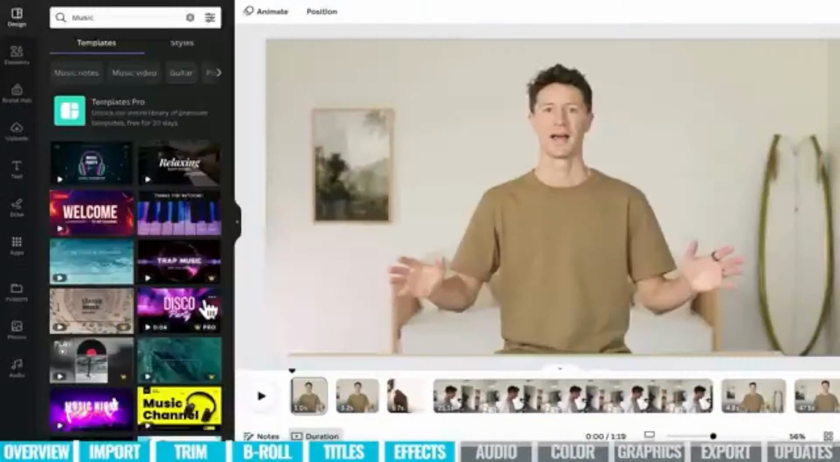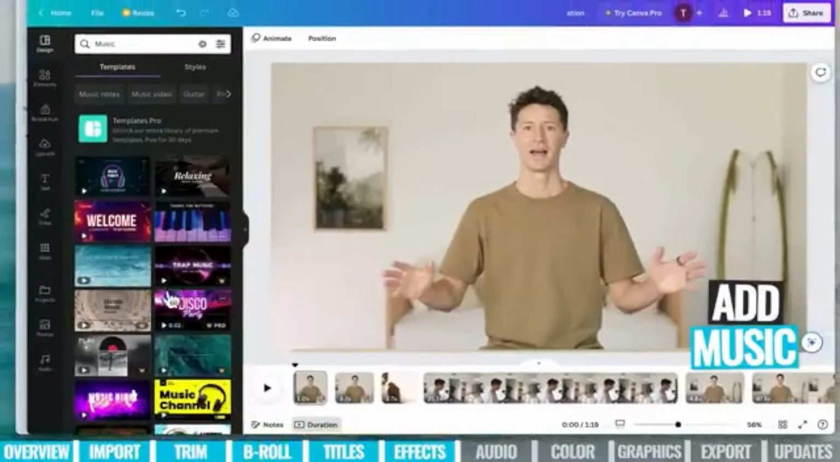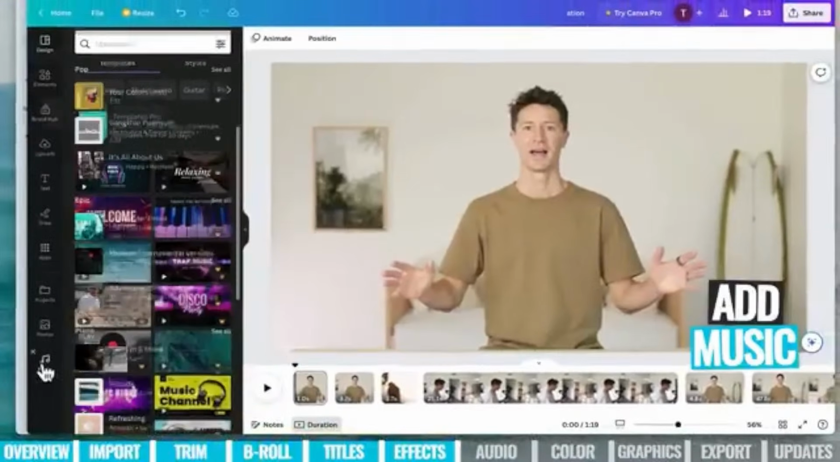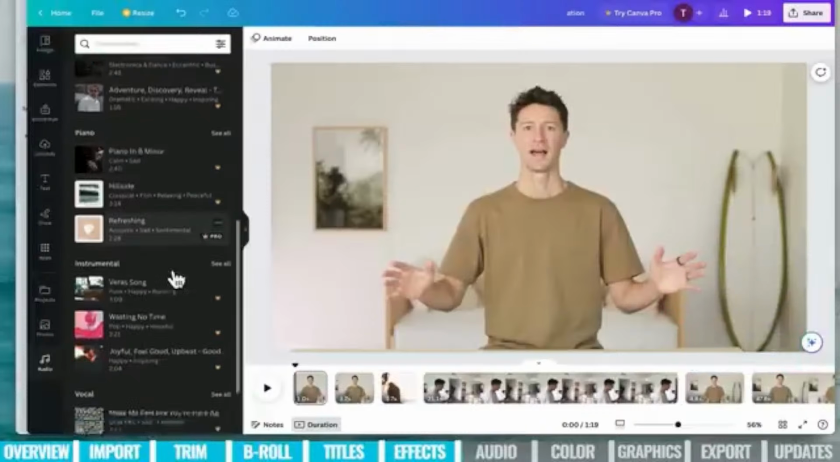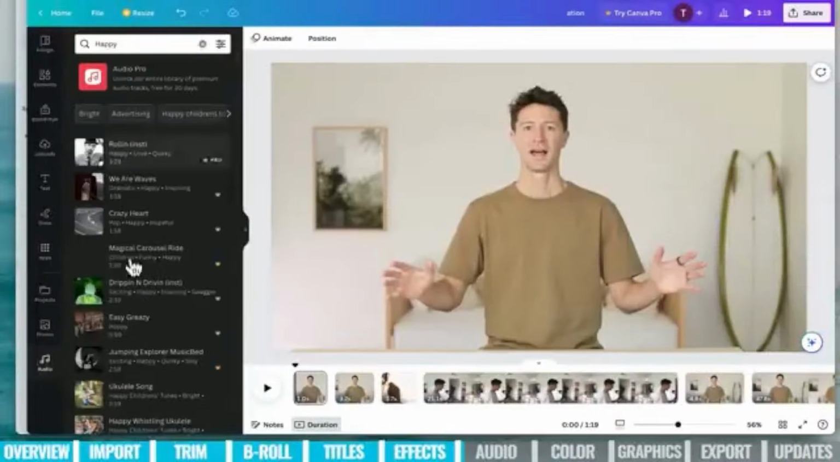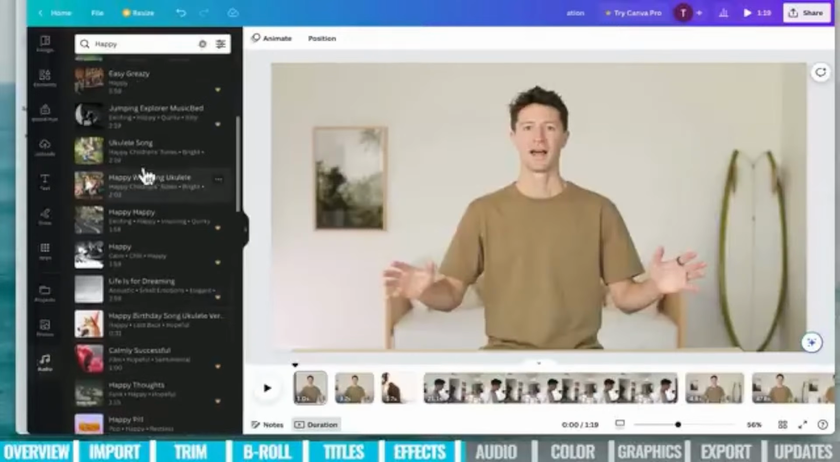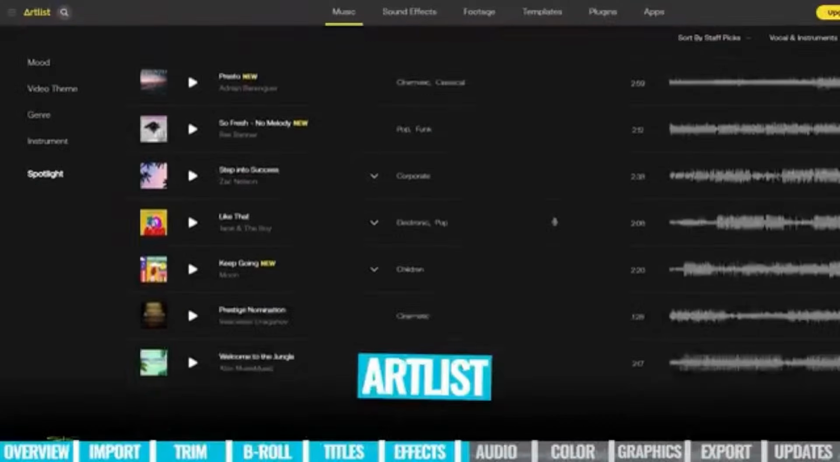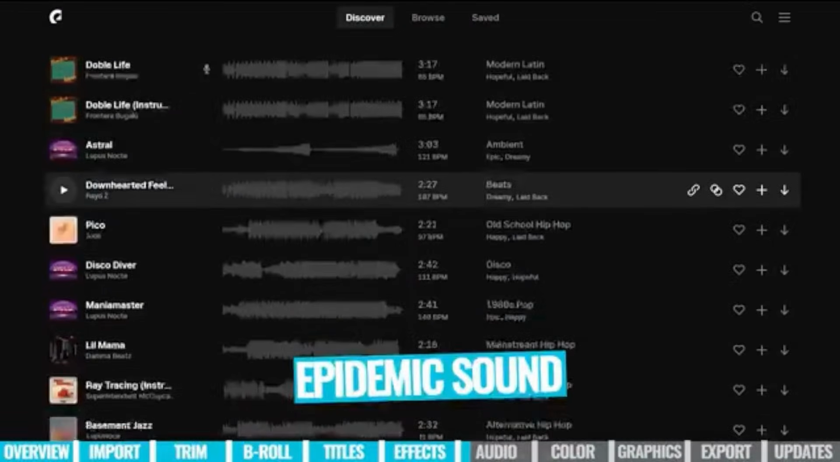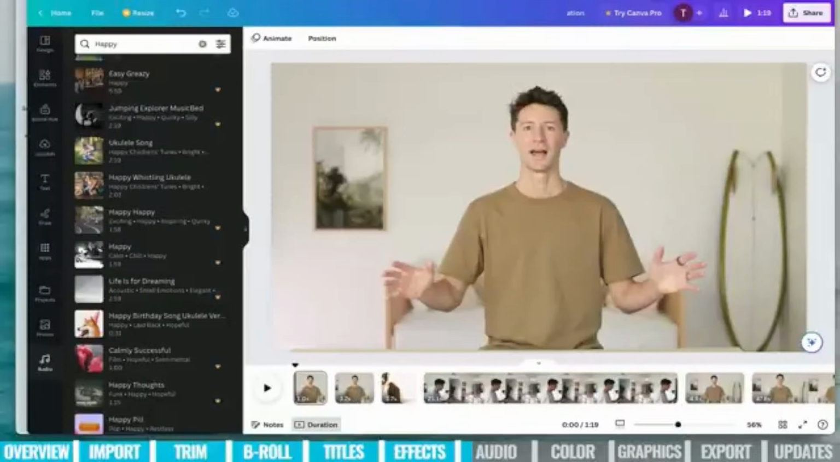So if you come over here on the audio, there's a lot of different music that is inside of Canva. You can see some of it is paid on the Pro plan, and some you'll find will be free. If you hit all and dig deep, you will find some free options as well. For me personally, where I go for my music so that I have no licensing issues is to Artlist and to Epidemic Sound. So I'm going to go ahead and use one of the audio tracks that I've already uploaded.